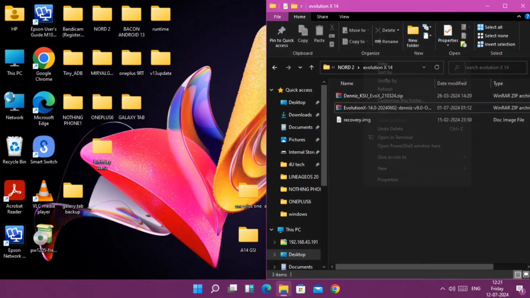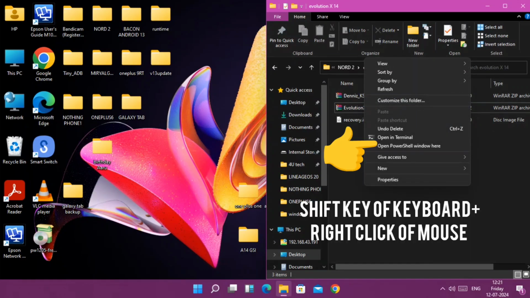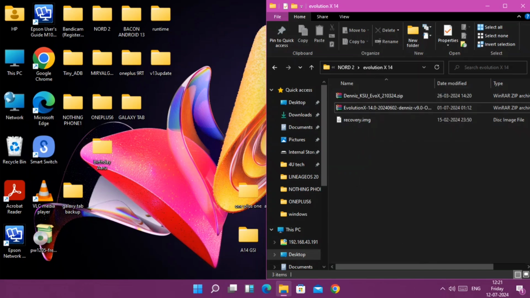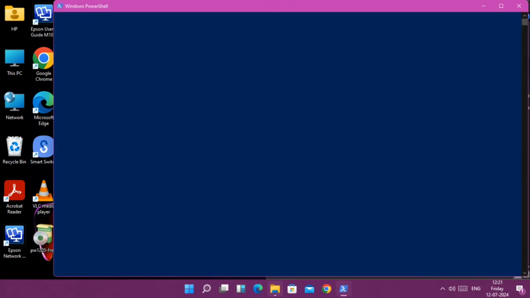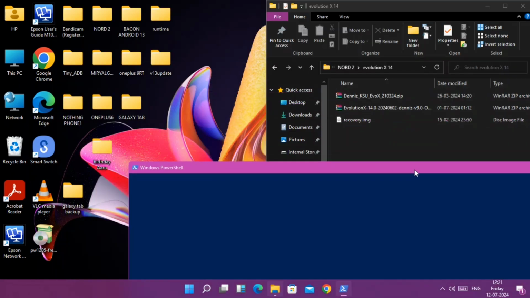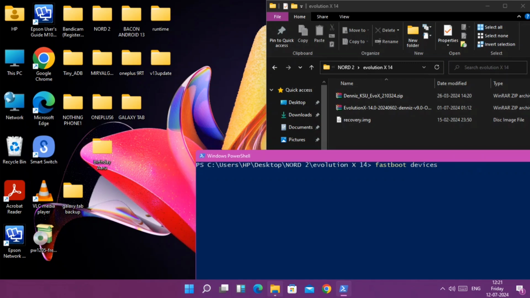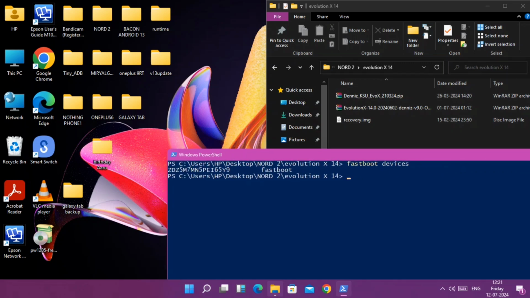Place both the files inside the platform-tools folder of the C drive on your PC. There, open the PowerShell window by pressing the Shift key of the keyboard plus right click of your mouse at the same time. Select Open PowerShell window from the drop down menu. Now in the PowerShell window type fastboot devices. You will see your device ID in the CMD.